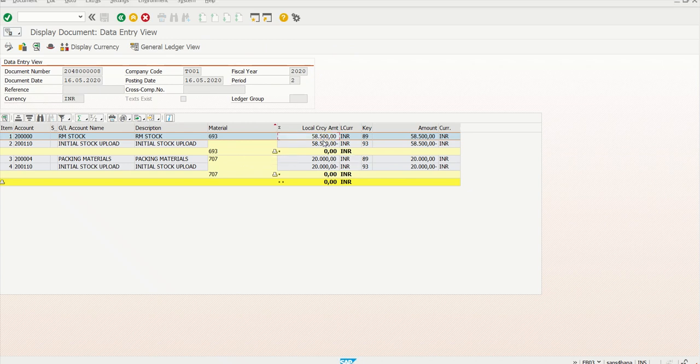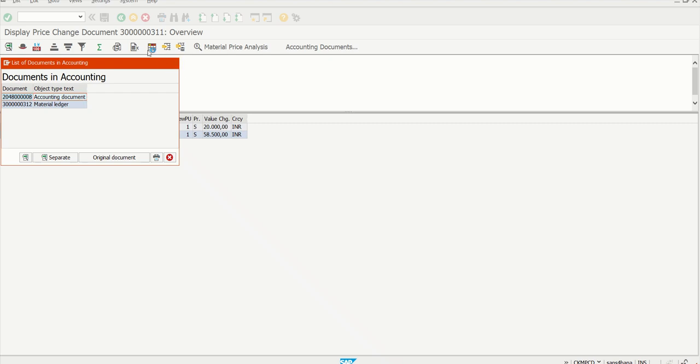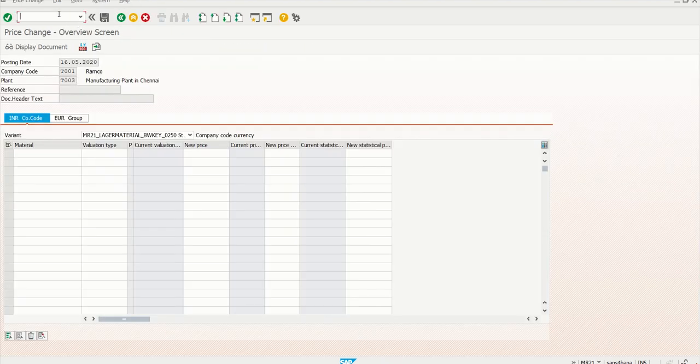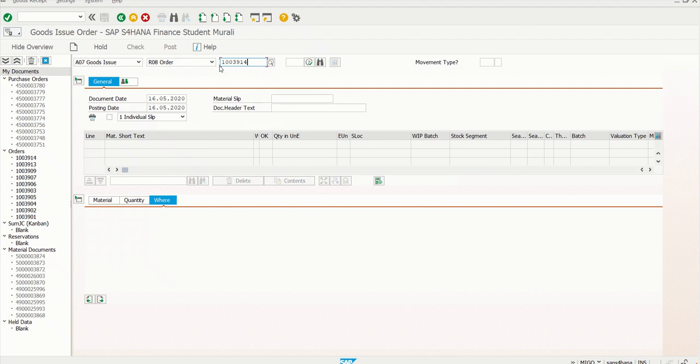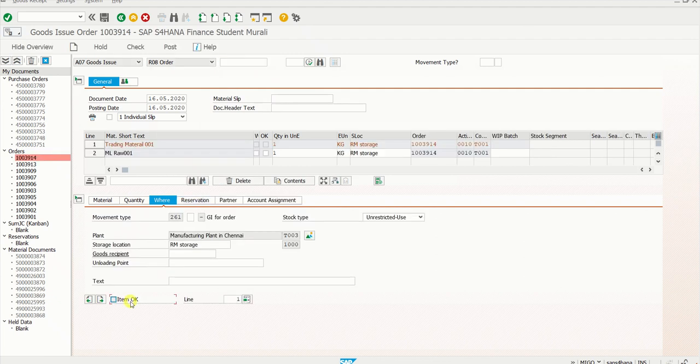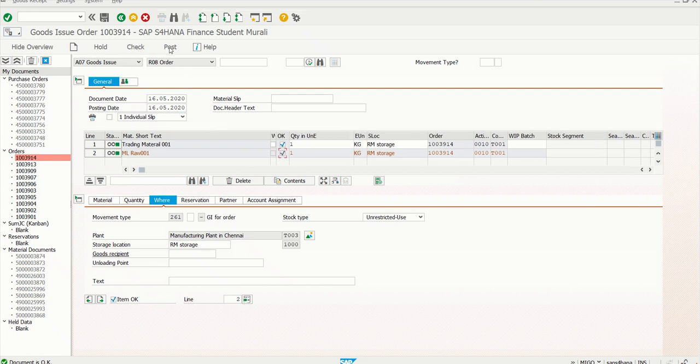So here we can see this is the GL account which has been assigned in the background. Basically it should be a revaluation account. For the testing purpose, we have assigned this GL account. Now I am going to issue components to the production order. MIGO is the transaction code, and this is the order. Items okay. These two are items okay. Check and post.